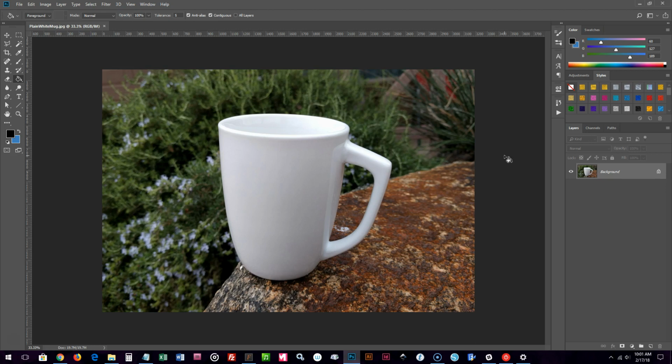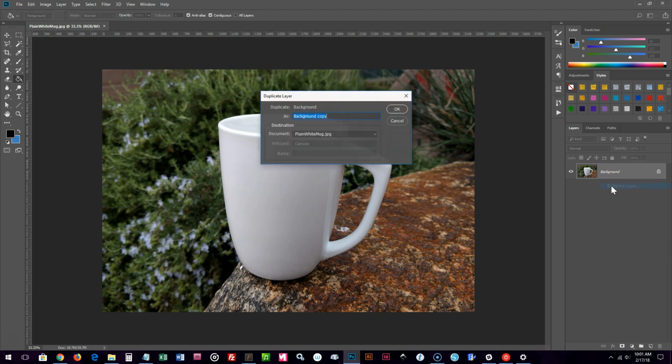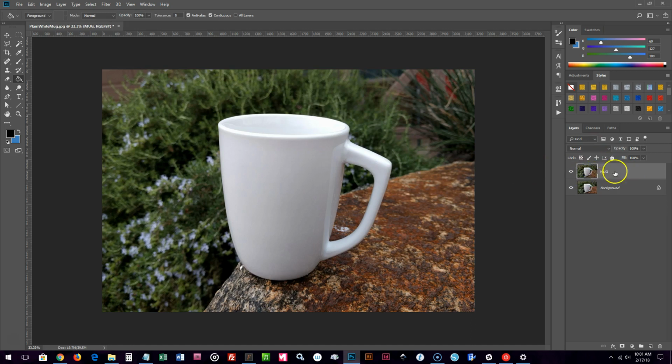All right, so the first thing we want to do is isolate the mug from the background. Basically, we want to erase everything in the background so that all we're left with is the mug. So I'm going to make a copy of the mug to work with. I certainly don't want to mess too much with our background layer. I just want to keep that aside. So I'm going to right-click over here, hit Duplicate Layer. I'm going to call this Mug. And so now we have a copy of our layer to work with.